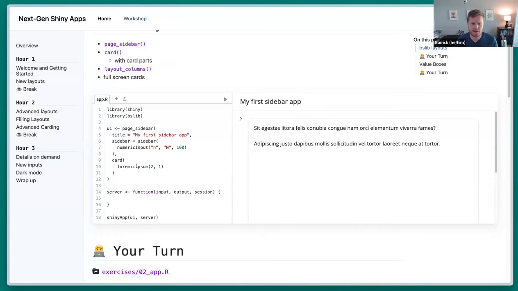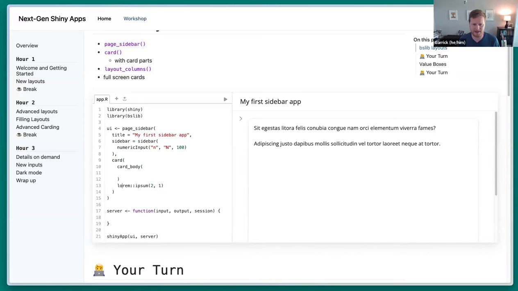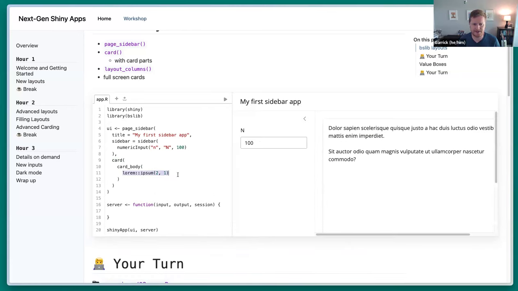Okay, so cards basically give you a border, and it's a way to put a little box around some content. But there are other parts of the card too. The first thing that happens is everything that you give to the card is implicitly part of a thing called card body. We take all of the children, the things that you put inside of the card, and we wrap them into a card body. And we just do that for you automatically.